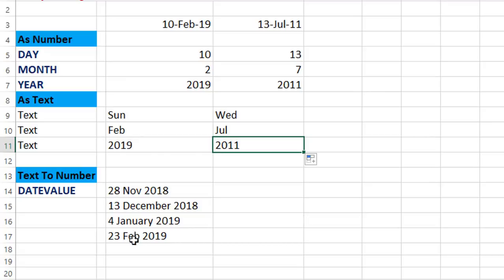So I do have some dates left aligned, and they were typed as text or imported from another application. I would like to convert them as numbers so that Excel can perceive them as number, and I can use date math or date calculations with these dates. So I'll be using the date value function.